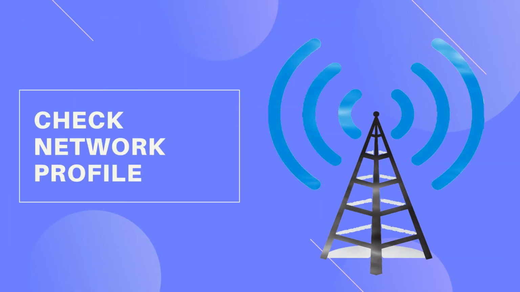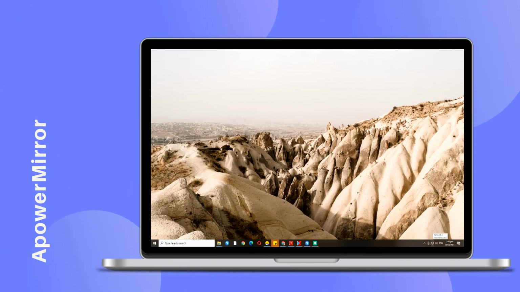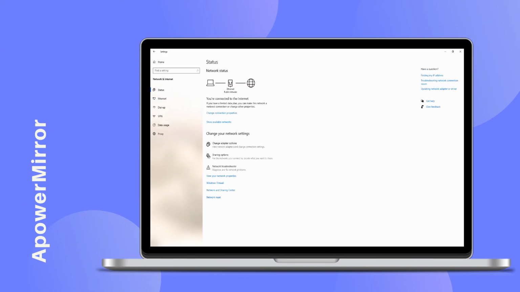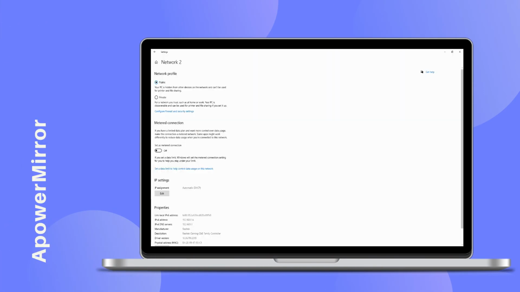Check network profile. Right-click the network icon and select Open Network and Internet Settings. Select Properties. Click on Public.